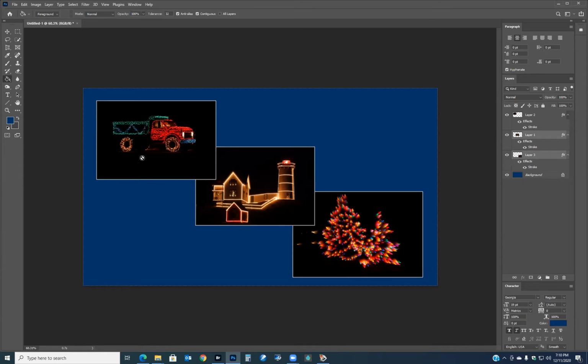Now because this picture of the truck is over the lighthouse, that's why this stroke cuts into the lighthouse. And because the lighthouse image is over the trees down here that are lit up, that's why that's cut in. If I were to take this lighthouse layer and move it to the top, you'll notice that that now cuts into the truck and the bottom.